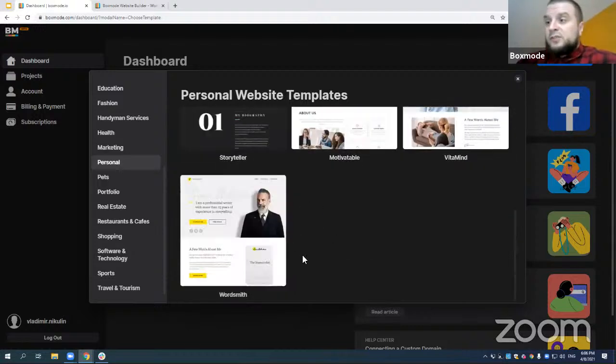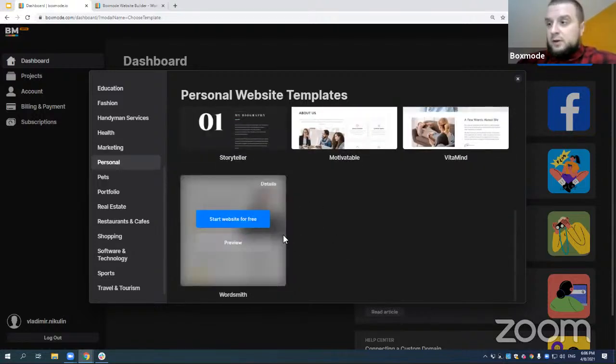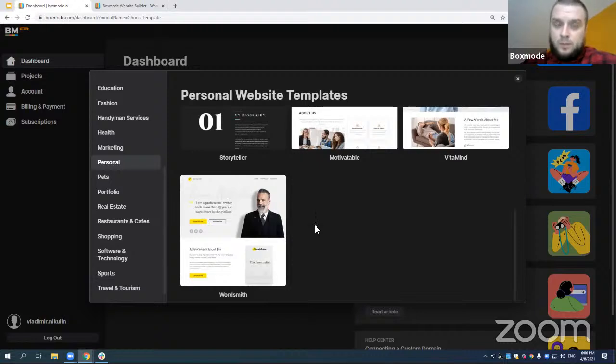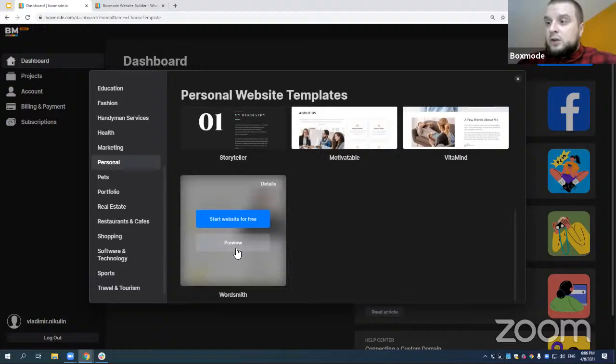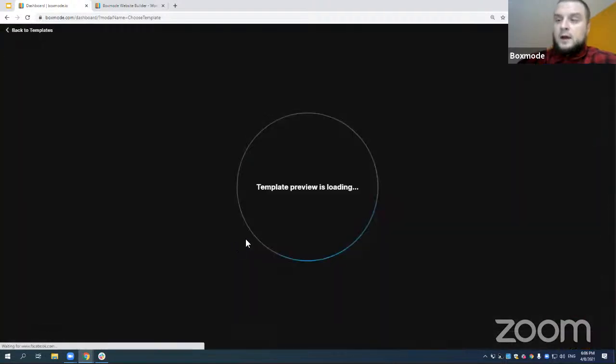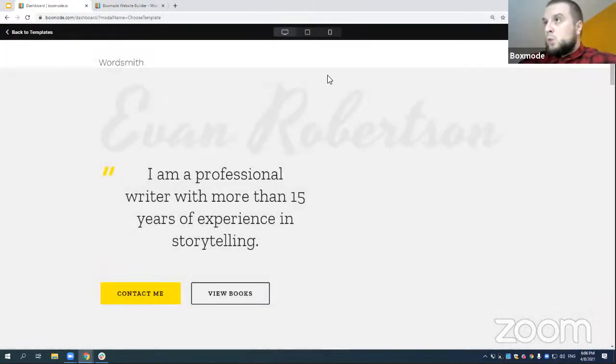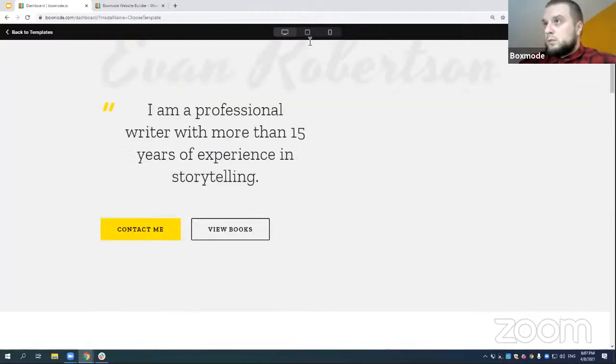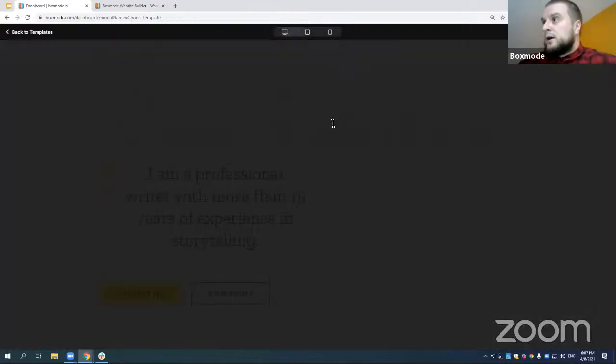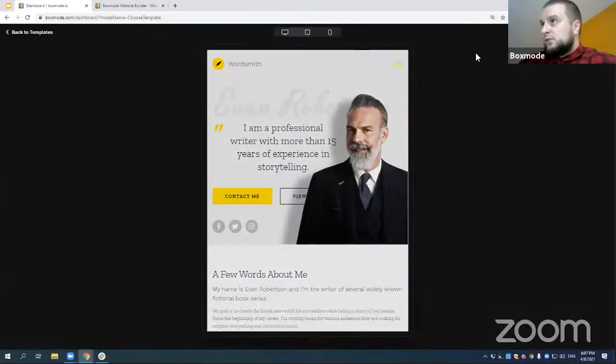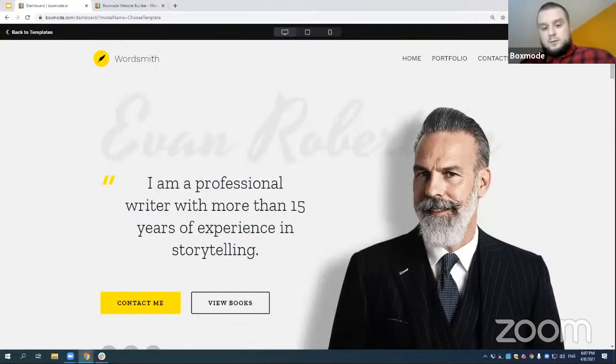And for our webinar, let's pick this Wordsmith template. I think this is a perfect match for this use case. But again, any template can be customized, and you can make it look anything you want. So before choosing a template, you can always check how it looks using this preview mode. Let's click on it. And if you like what you see, you can jump straight to editing this template by clicking on this button.